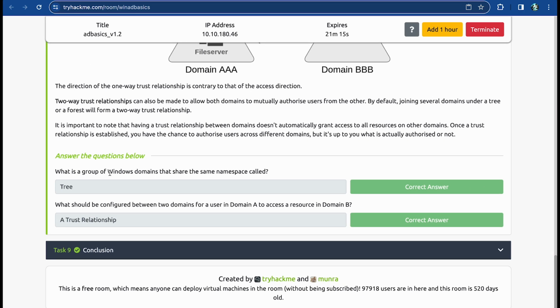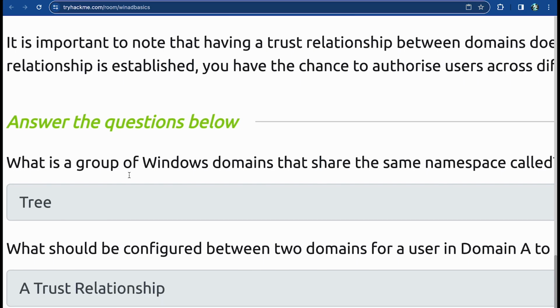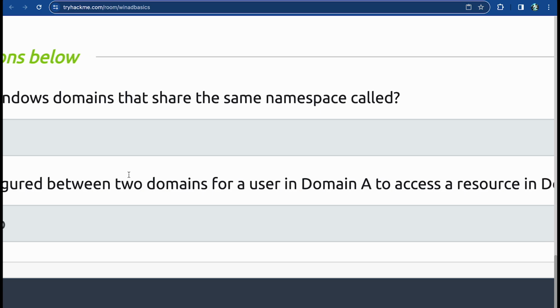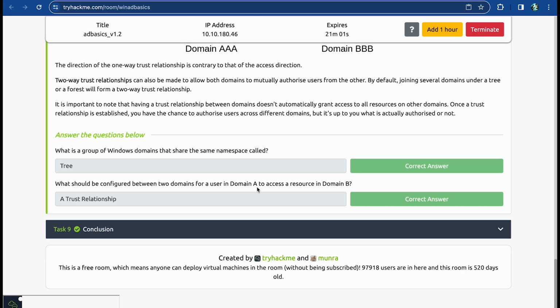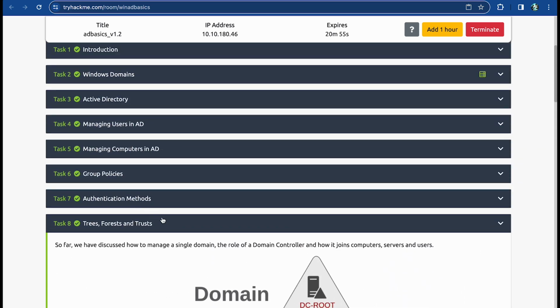So what is a group of Windows domains that share the namespace called? It's called a tree. And then what should be configured between two domains for a user in domain A to access a resource in domain B? That's called the trust relationship. So that's kind of an overview of trees and stuff like that.